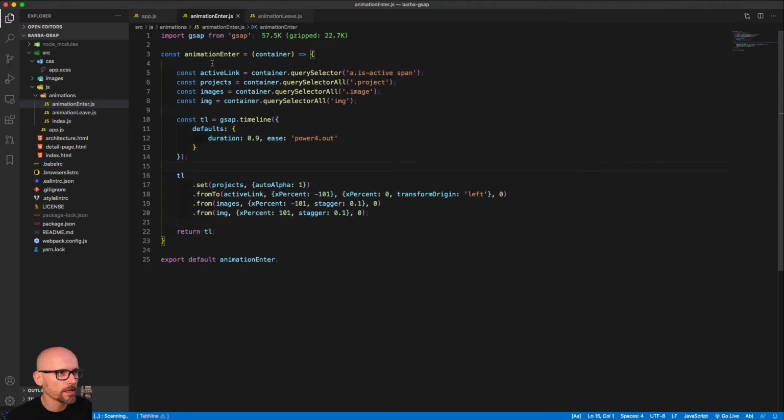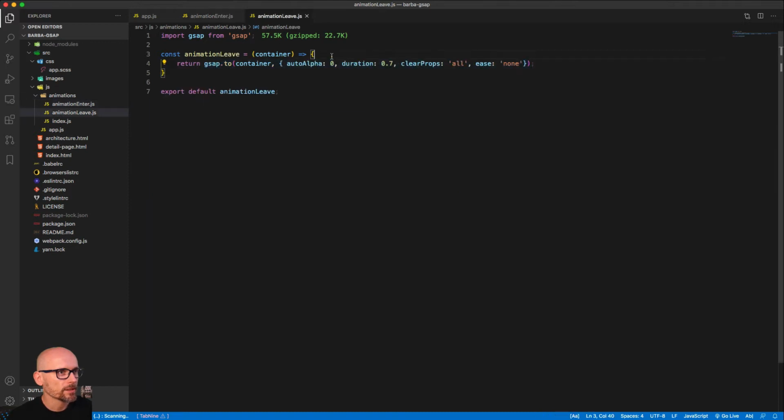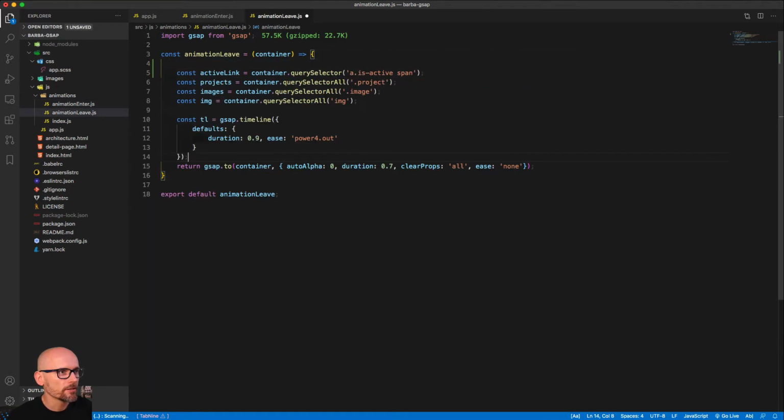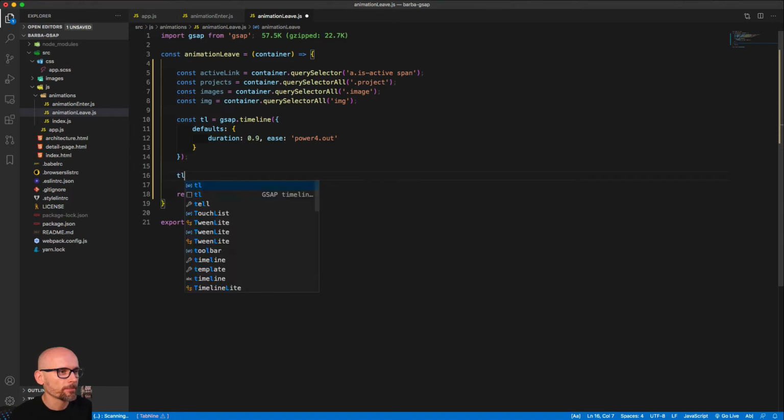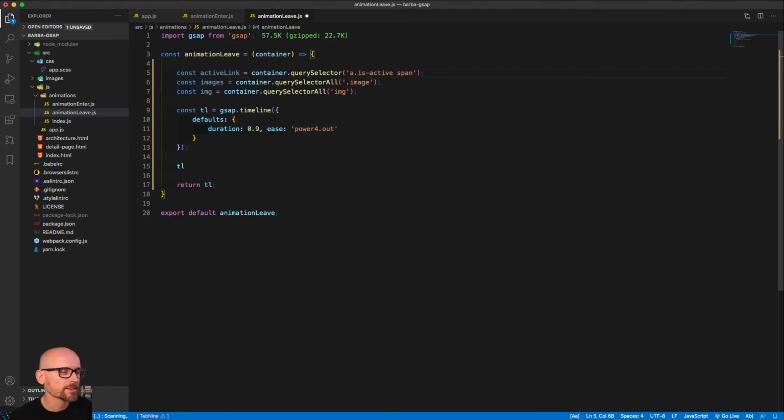So we've got the animation enter updated. We've done it in the last video, and now let's copy all these selectors and the timeline inside of the animationLeave. We will return this timeline, and all we have to do is just define the tweens for this timeline. Okay, so simple change. We will not need the projects. We are not setting them to visible or invisible.